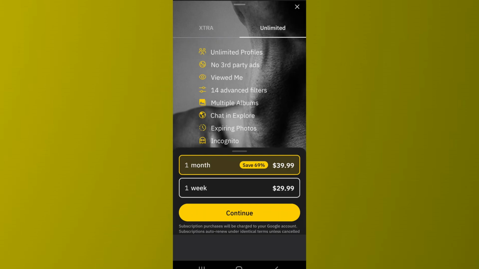So when you subscribe to the premium plan and use the incognito mode, you will be able to change your online status on Grindr. Without purchasing the premium plan and going through incognito mode, you can't change your online status on Grindr.